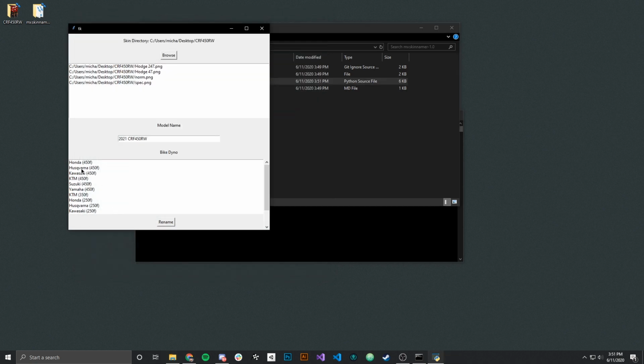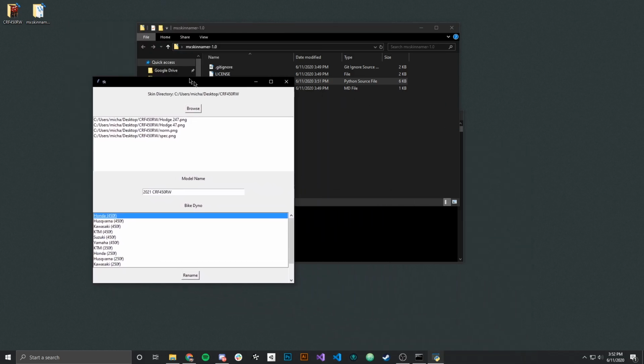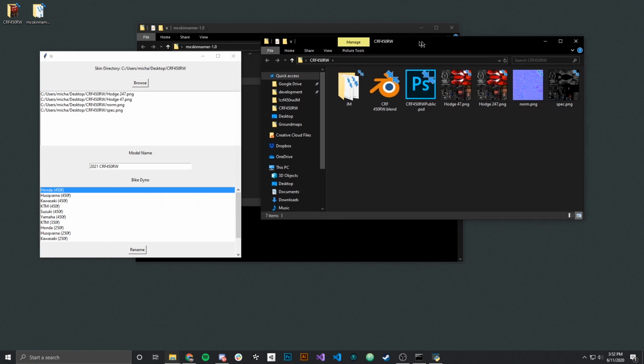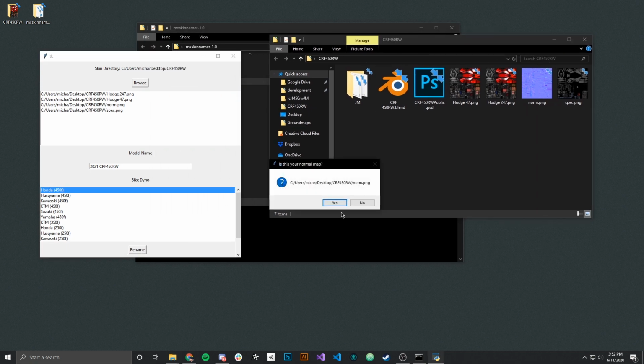Sorry, we'll get back to this. So I'm gonna save it for the Honda 450 because that's what my JMs were, if you remember that. So I'll go ahead and rename. Let me actually open up this window so you can see it in action. So it's gonna ask, is this your normal map? And you wanna make sure that it says norm.png or something with norm in it. Same for the specular map, it needs to have spec in the name, like I said earlier. It could be capital or lowercase, then press yes, because that's right.